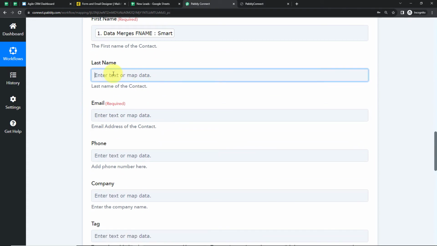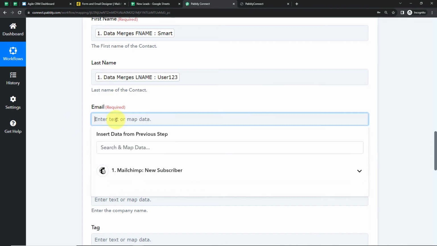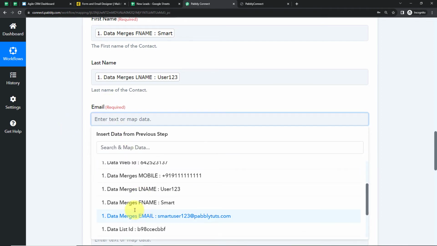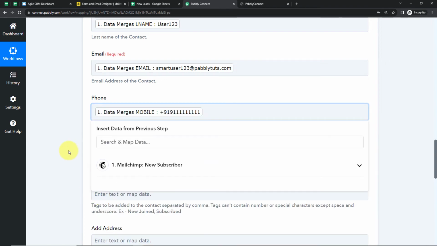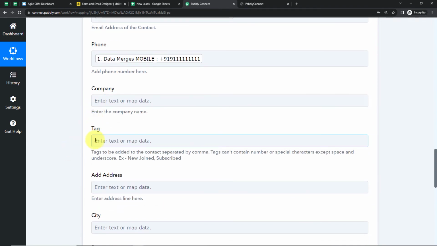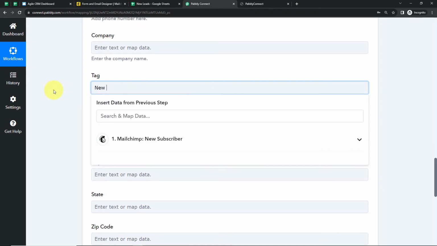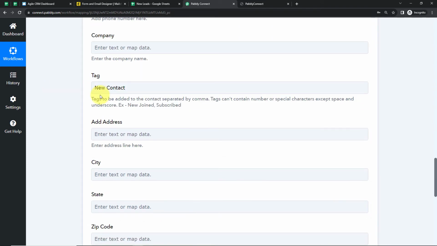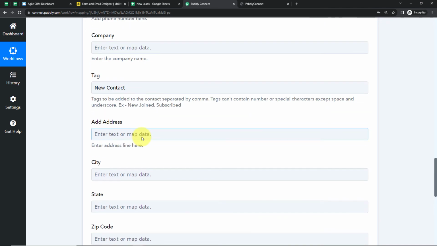Now here we have to enter the last name. So I'm going to repeat the process. This here is the last name. Then we need the email address. So here we have the email address. Then we need the phone number. Here is the phone number, name of the company. Then we have the tag. So here you can have new joined, subscribed. So I'm going to write new contact. Next we have the address, city, state, zip code, country and website. So this information is not required. If you have this information, you can always fill this in.